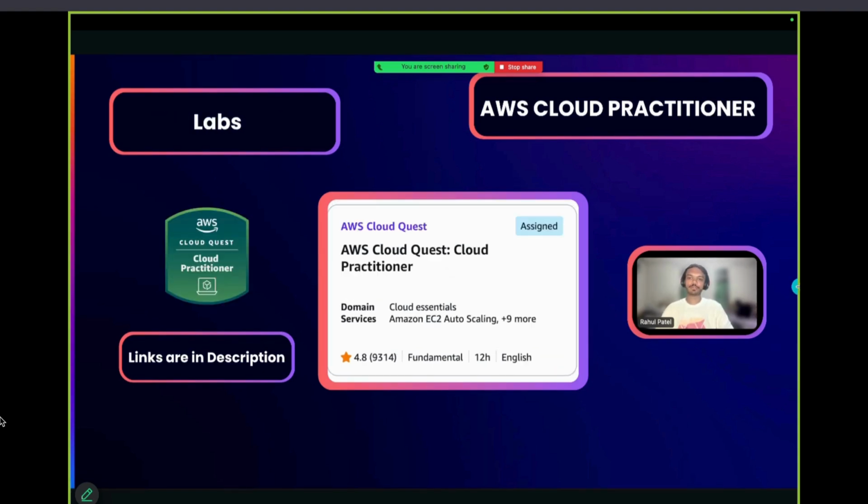So for labs, I have used two resources. The first one is AWS Cloud Quest, where you need not use your free tier account. They will provide you lab accounts which are already set up by AWS Skill Builder, which will help you to do few tasks. They will give you instructions to complete the tasks. So it has all domains covered, and you will also get a badge like this. You can also share it on LinkedIn as well. You will get it on Credly, and this is the best lab course on AWS Skill Builder for Cloud Practitioner.